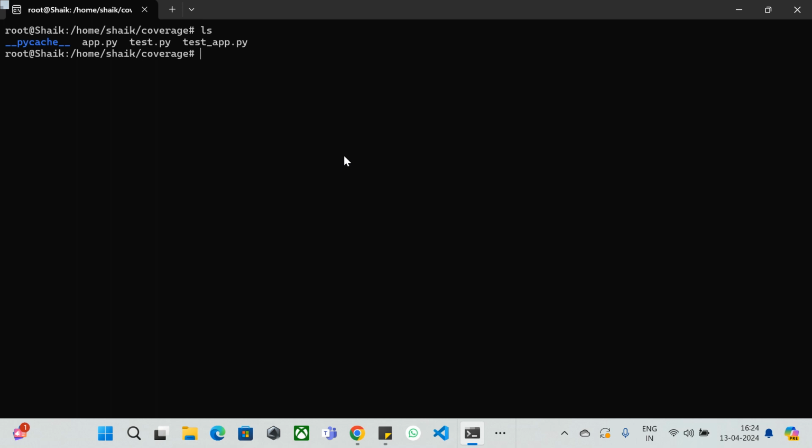If I do ls, let me remove this test.py, since we are not using it. In our case, we have two files: one is app.py and the other is test_app.py. In app.py, I have written business logic implemented with the Flask framework, and in test_app.py I'm testing my application, or the logic that I have written in app.py.